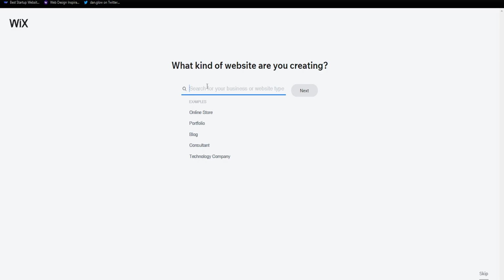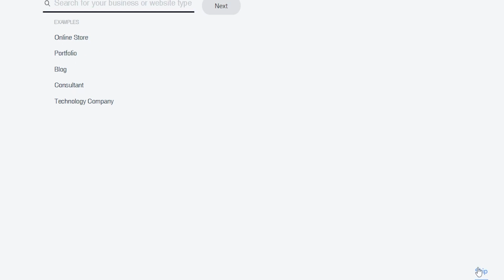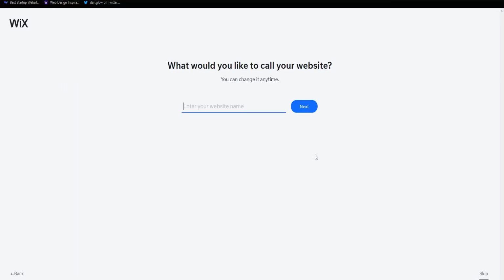Once we have clicked Wix, we'll get to this stage right here. What kind of website are you creating? We don't really have to answer this data. We can just click the skip button down here. So that's what I'm going to do. Then you want to enter the name of your website. So for this one, let's say we are doing a coffee business. What's the name of our business? It's Coffee 123. That's the name of our business. Great idea. All right, I'll just go ahead and click next. You can also click skip if you want to.